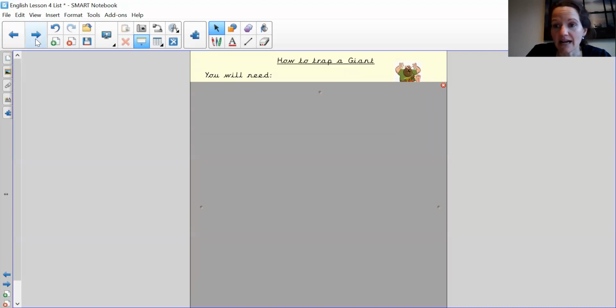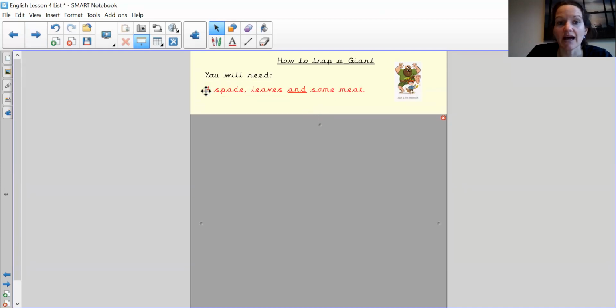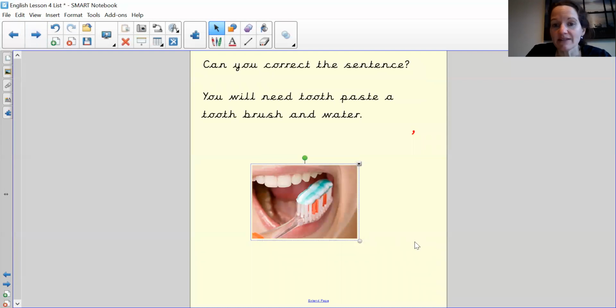If we were to look at our story map, you will need, and here we have a spade, comma, leaves, and some meat. So I've got the comma between spade and leaves, and I've got the word and before my last thing that I need, which was the meat. So I have a sentence here. It's not correct. I didn't put any commas in.